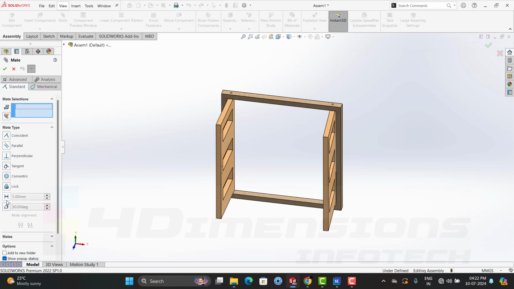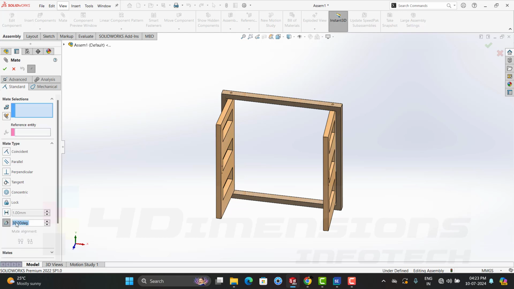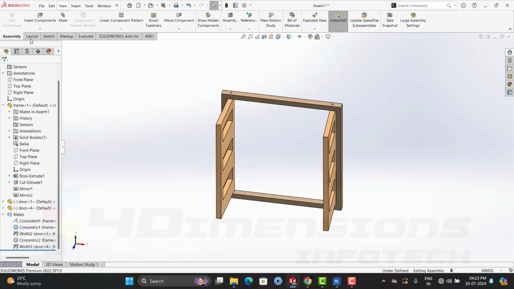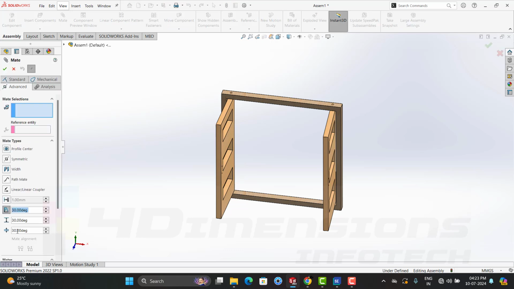If you select the standard mates, you can see the angle here. Only one angle was needed. But this time we are going for advanced mates. So here if you select the angle mate, there are three values given here. First one is the initial value that lies beside the icon of the angle mate. Second is the maximum value and third is the minimum value. So here we require only the maximum and minimum values.